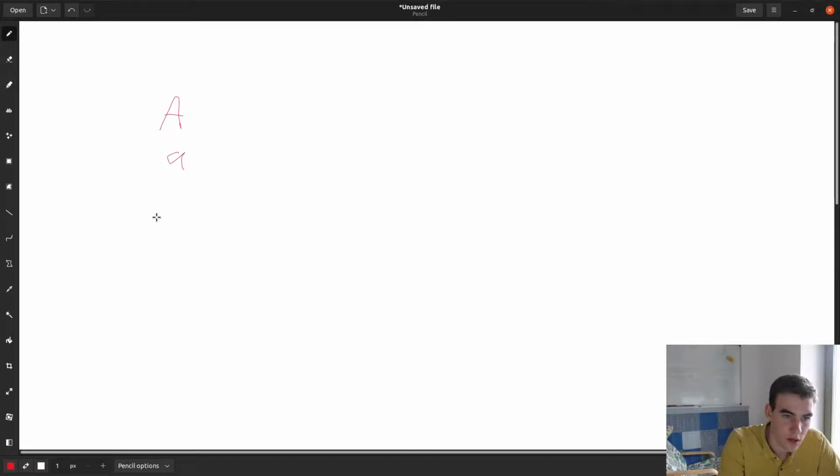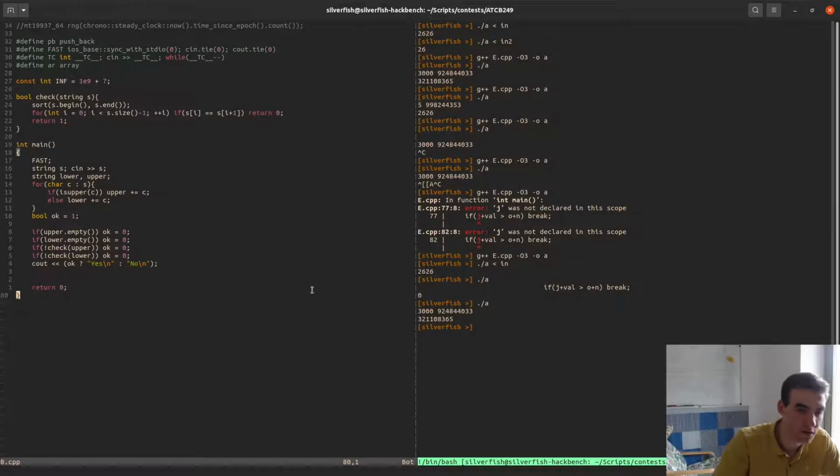Here, I read in the string, I made two strings, one lower and one upper. I put all the uppercase letters in the upper string, the lowercase letters in the lower string. If either of the strings is empty, then the answer is no. Or if either of the strings has a repeating character, then the answer is no. And these are the things I'm checking here. So if upper is empty, then the answer is no. If lower is empty, the answer is no.